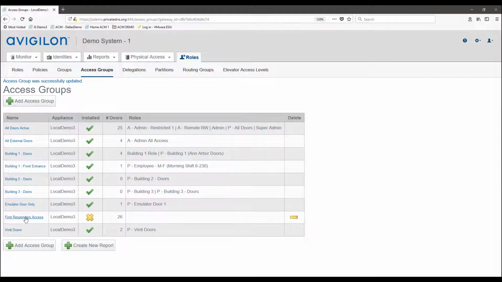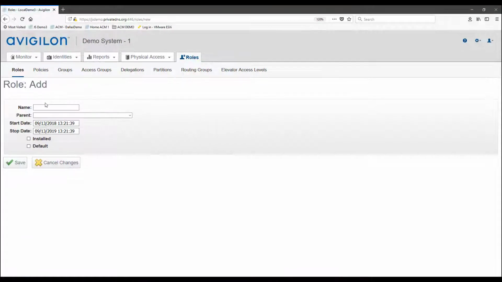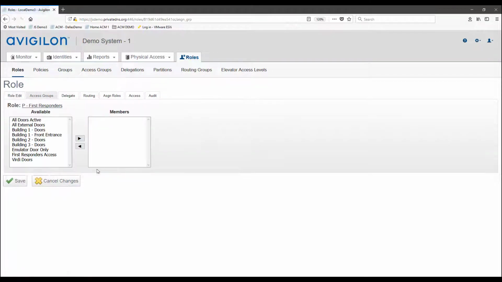Once we've created the access group, we're going to go ahead and create the role that's associated to that access group. So we're going to create a physical access group for first responders. We'll set the date out. We do want to install this. And then we'll associate that first responders access group.